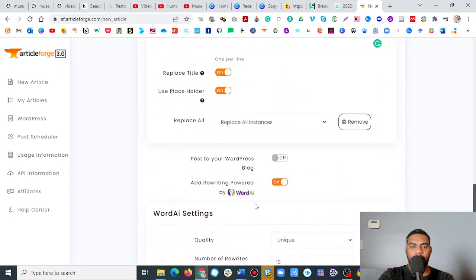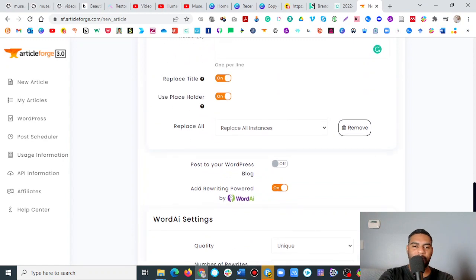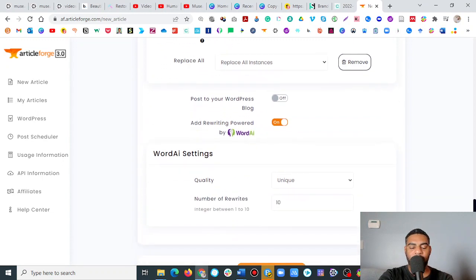But you can see right here, because I have the APIs connected and integrated, it's going to go ahead and spin this article 10 times. With Word.ai, I can spin it an infinite amount of times. I can really spin it up to thousands.